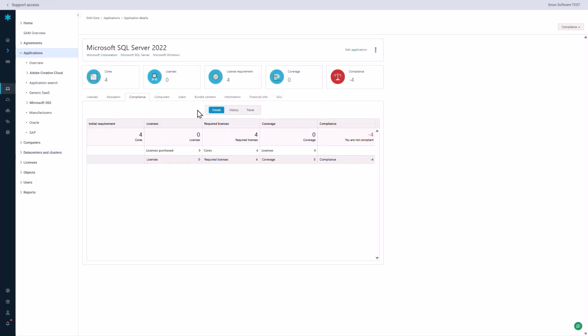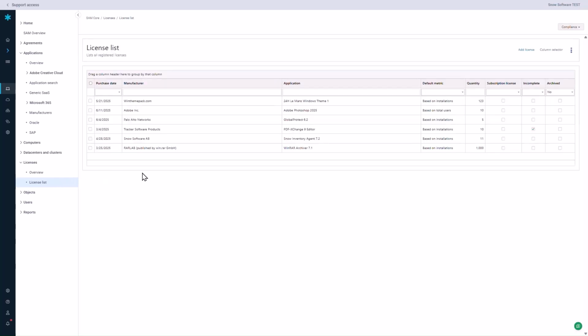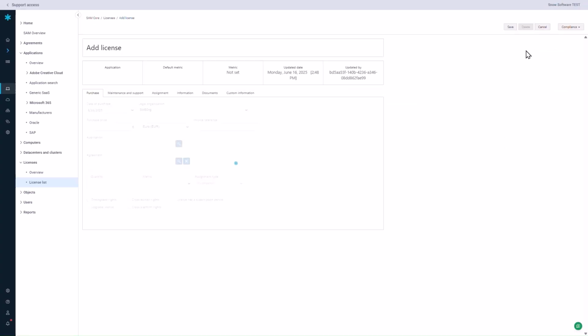For the next step, we will add the license for Microsoft SQL Server 2022. In order to do this, we need to go to the licenses section. So we will head over to the licenses menu in the menu bar and expand. In the list below, we will choose license list and click. So what we'll do is add a new license by clicking on the add license link on the top right here, and a new window will appear for adding licenses.